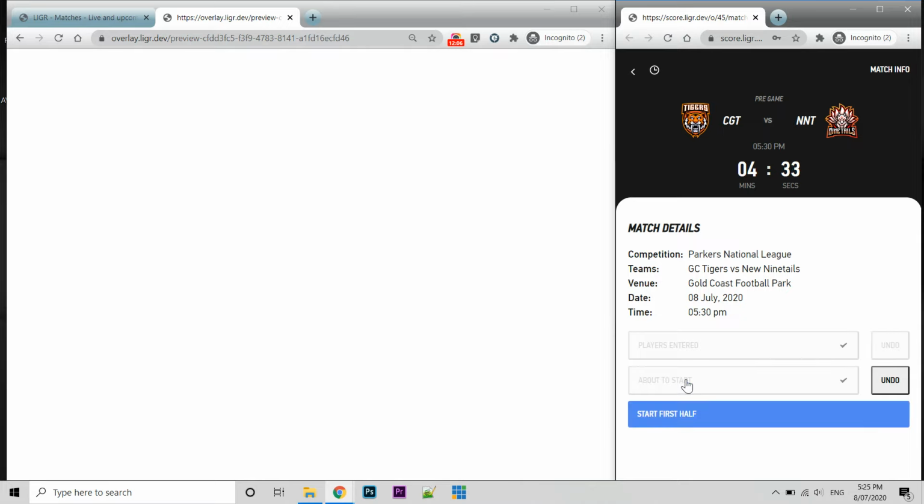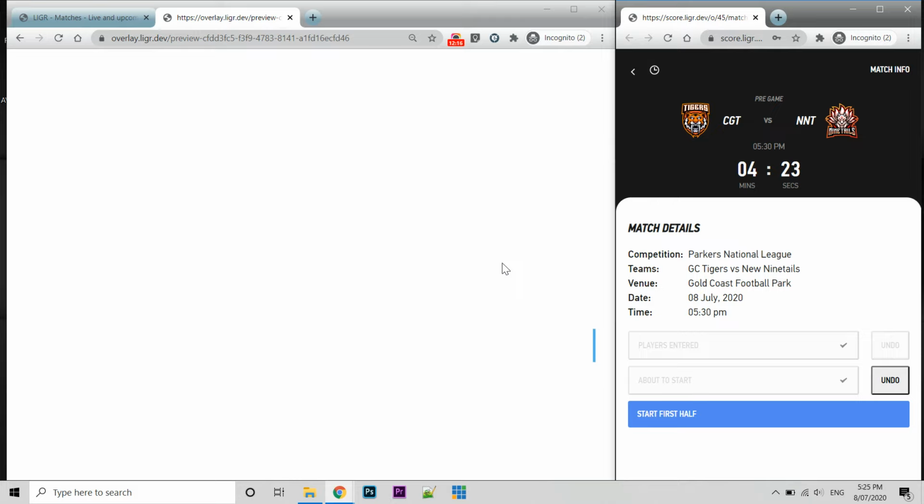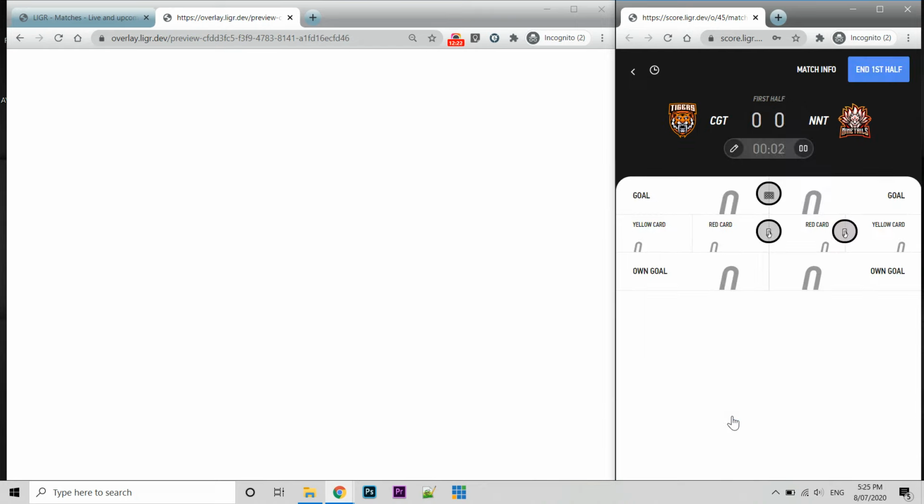We're about to start, and we're going to have a look at how that looks. And of course, this is all the information that we just set up. And we're going to start the game early. It's 4 minutes, 20 seconds to go, but we're going to start the game a little bit early. So as you can see here, the clock then generates into the left-hand side.